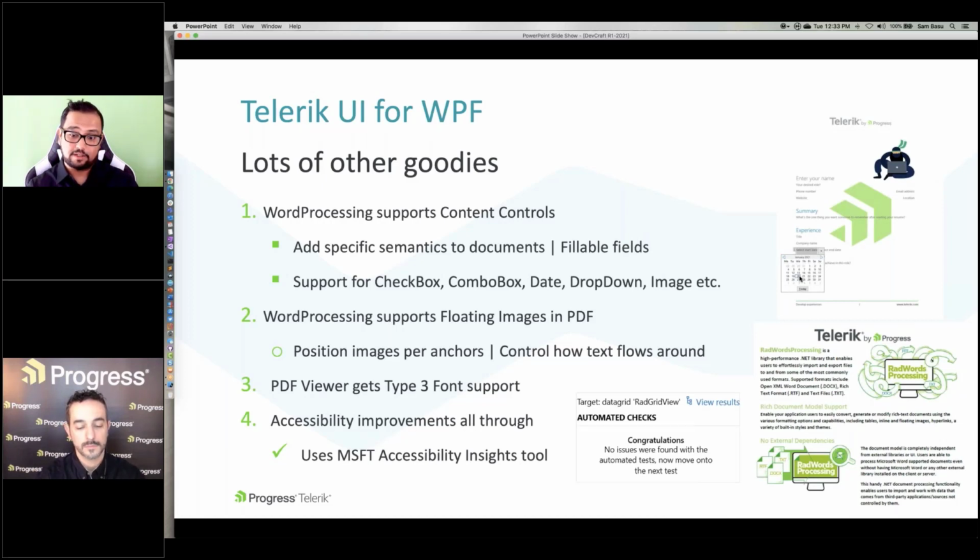Of course, the big things are the document processing benefits that we get, the word processing that Ed already showed you a demo, so I'm going to skip that. But think of it that the specific semantics to your documents, the fillable fields, the drop downs, the checkboxes, the text boxes, the images, everything that can now belong in a Word document can be preserved with full fidelity. Floating images, again, positioning images as per anchors in your document and controlling how the text kind of flows around it. We can maintain that.